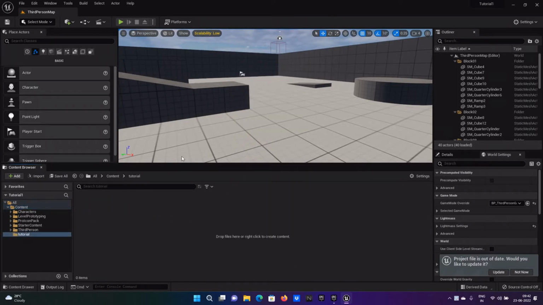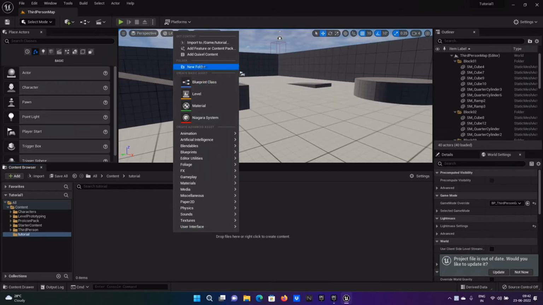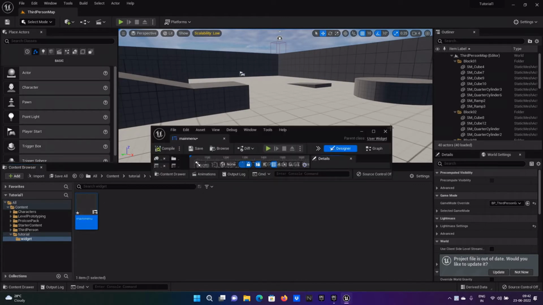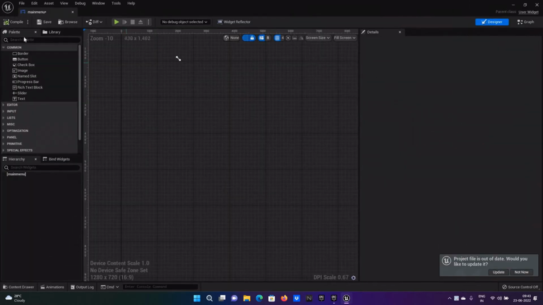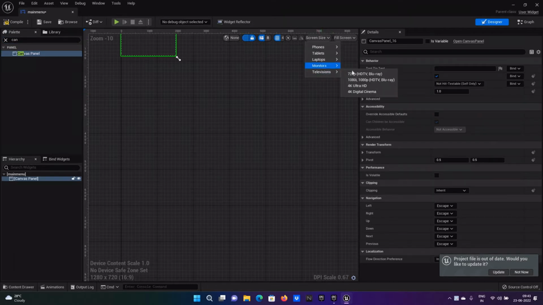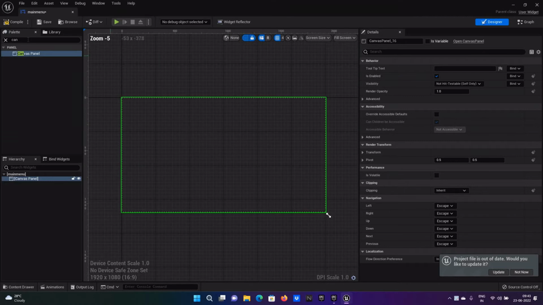So first of all, for a UI, you need something called a widget. So let's go and create one widget right away. Click on user widget and then add any name to that. Once it's booted up, just type canvas. The canvas will help you identify the whole area of the widget.